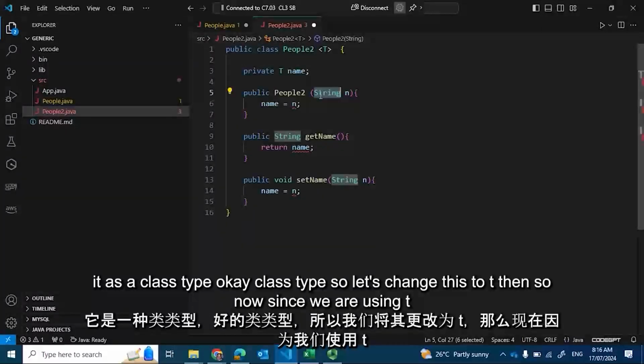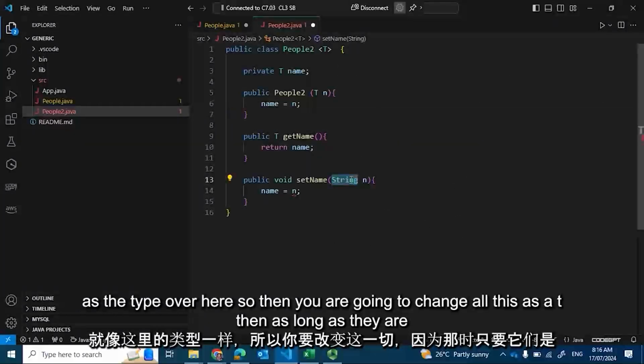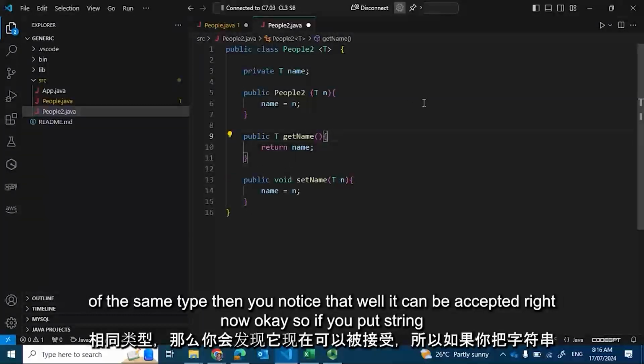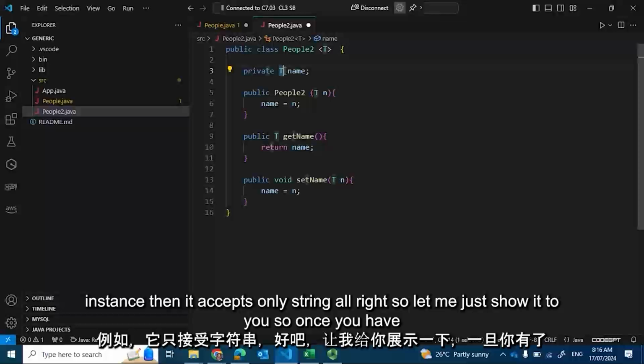So now, since we are using T as the type over here, you are going to change all of these to T. Then, as long as they are of the same type, you notice that it can be accepted, right? If you put string as the type specifier, then when you create an instance of people2, it accepts only string, all right? So let me just show it to you.